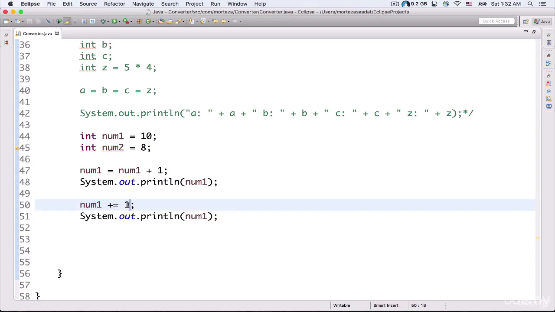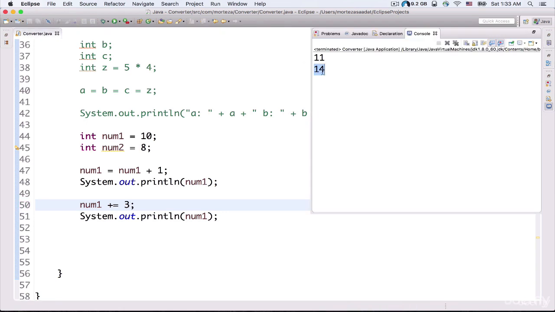So for example, if I wanted to add three to my variable, let's see what happens. Let's run our project and see what happens. So as you can see, it's going to add three to the value of our variable. 11 plus 3 is 14.